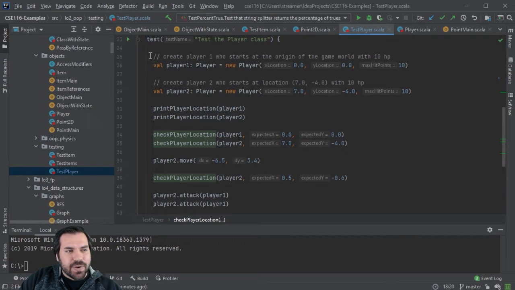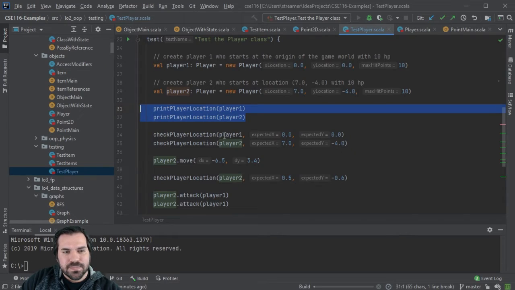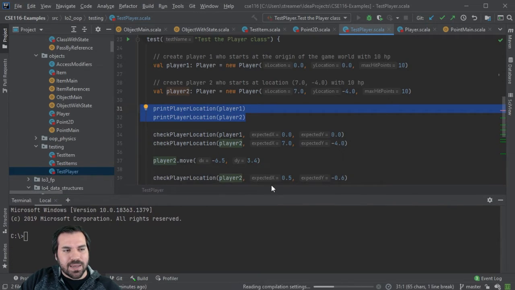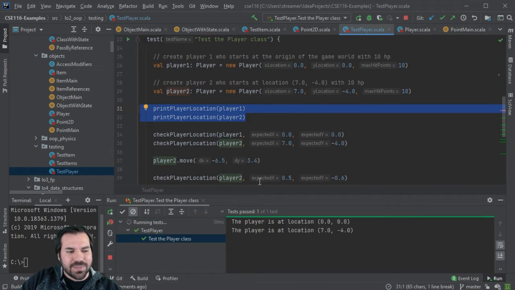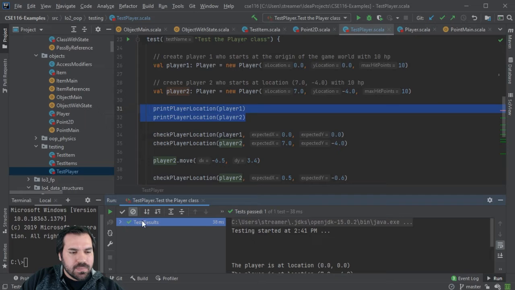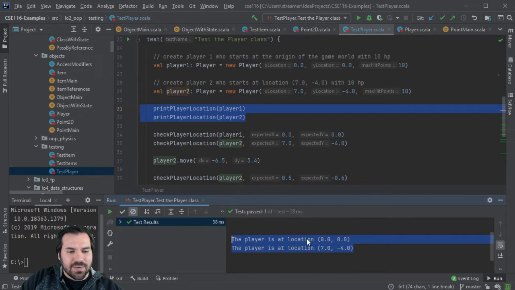And then for testing, I'm going to create two players. Actually, let me run this first, just so we can see what's going on. I'm just going to print their locations just to visualize it. This will help me in my debugging process. It's not an actual test or part of the test, but I'm going to do that just so I can see if things are checking out the way I want them to. And we can see it does check out. Player 1 is at location 0, 0, player 2 is at location 7, -4.